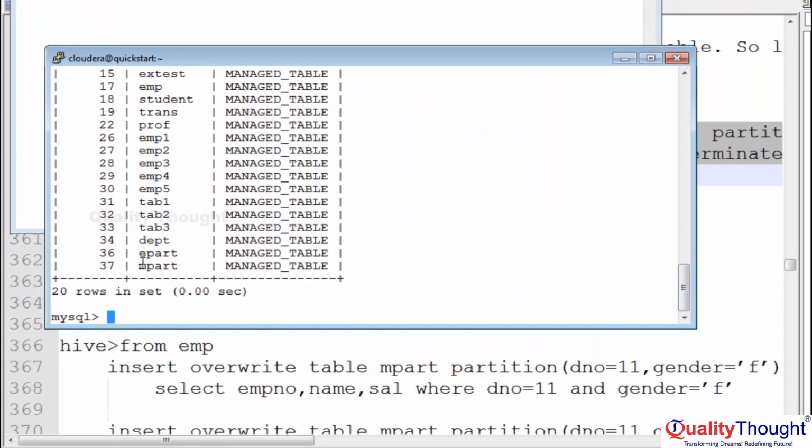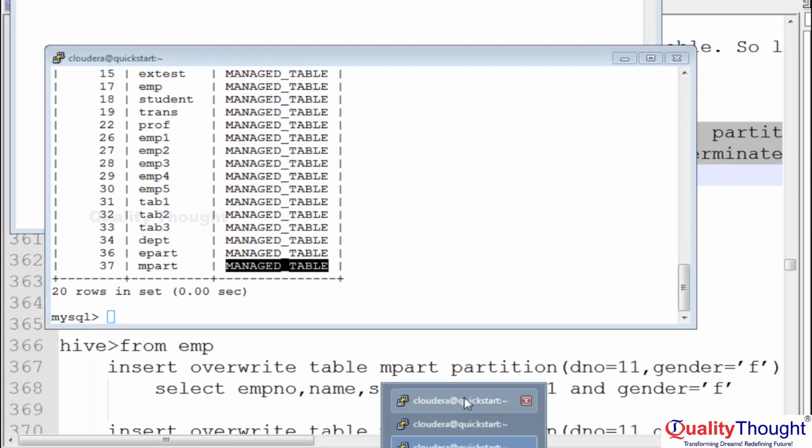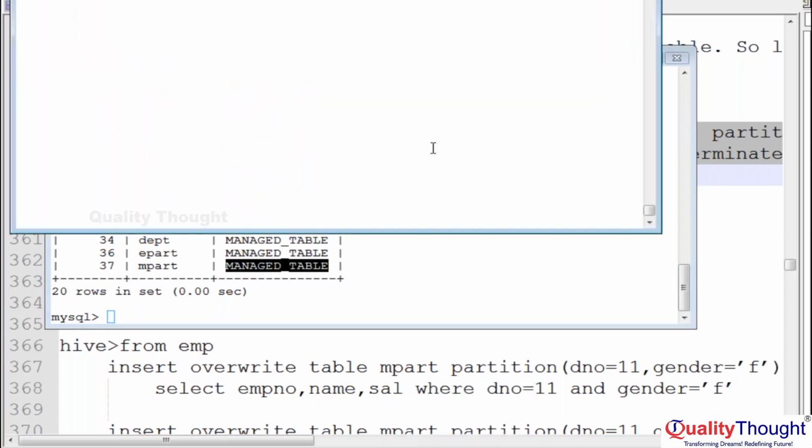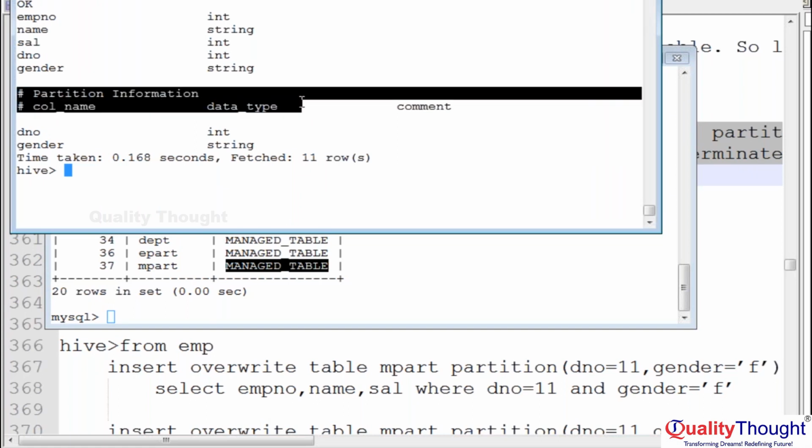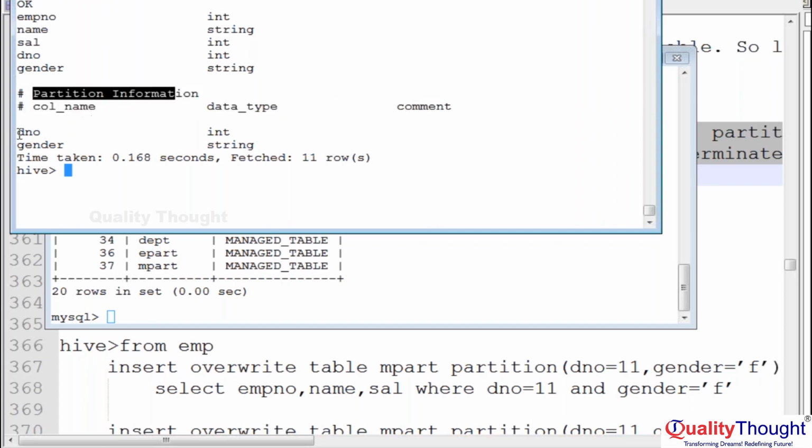So we created table M part. M part is a managed table type. Whether it is partitioned or not, we can see inside Hive. In Hive we get information on whether this table is partition type or not, and if it is partition type, what the partition columns are.